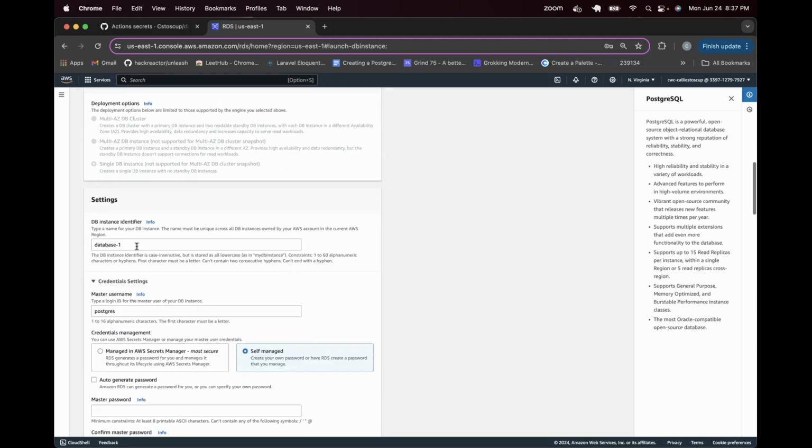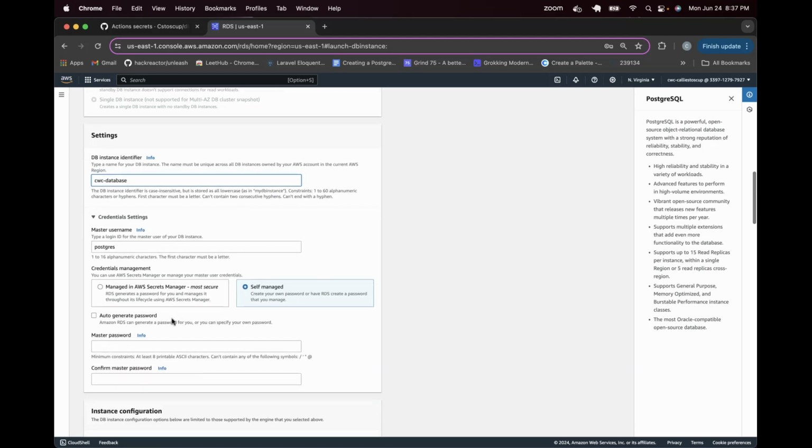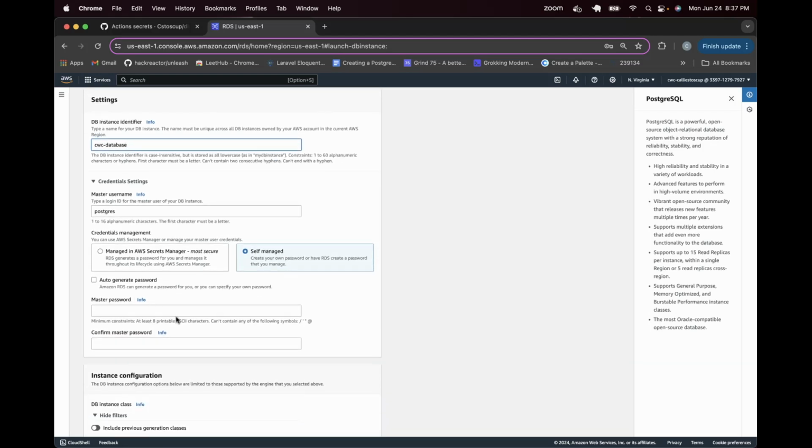Okay. So then we need to have a database identifier. We can just say coding with Kali database is fine. I'm going to make things easy for this tutorial so that you guys can see my secrets or whatever. I'm just going to use postgres as my username and my password.